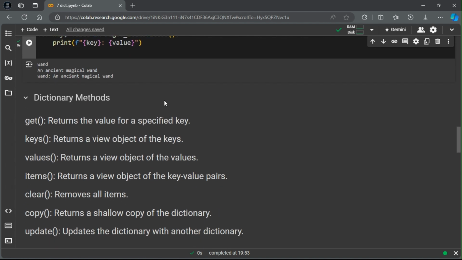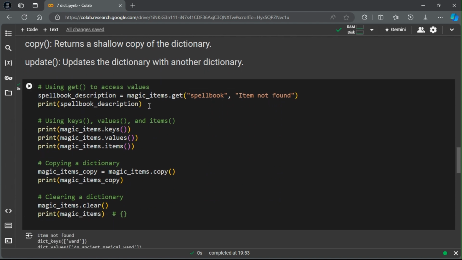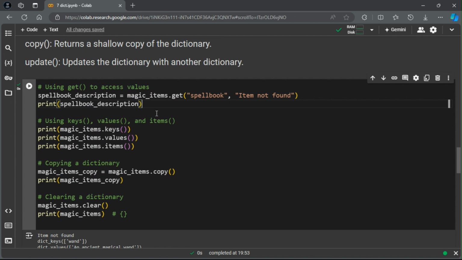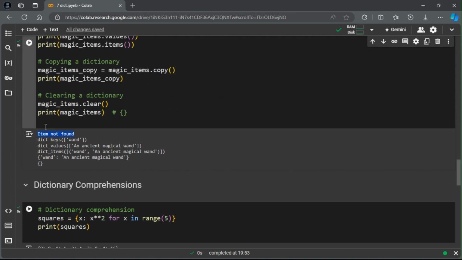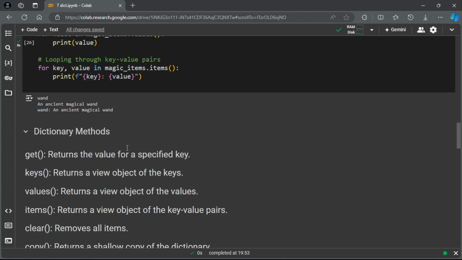There are many more methods such as get, keys, values, items, clear, copy, update. We can see them over here. As we can see, we can use the get method to fetch data from the dictionary. And if we don't find it, we can use a comma and give a default value. So if we try to search for an item with the key of spellbook, and if it's not found, we can print item not found. As we can see, item was not found. Similarly, we can search things by key, value, and item as we have done in the loops.